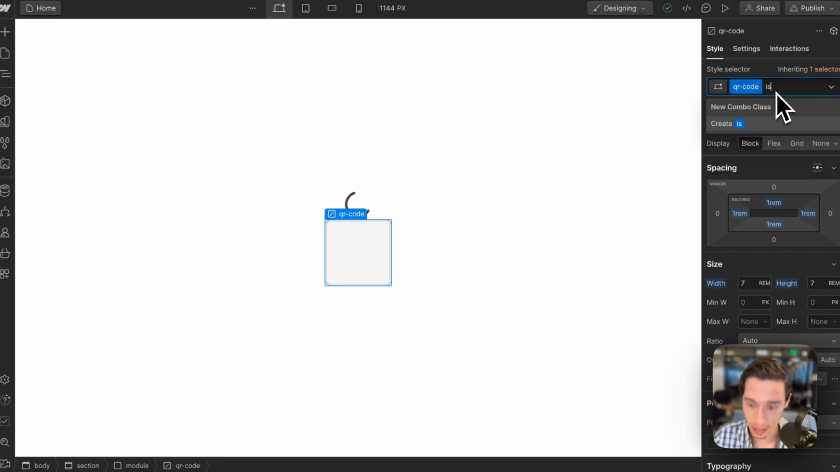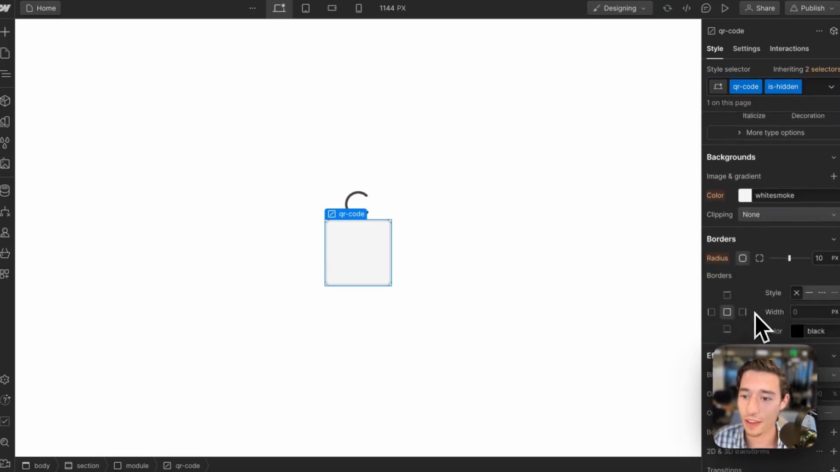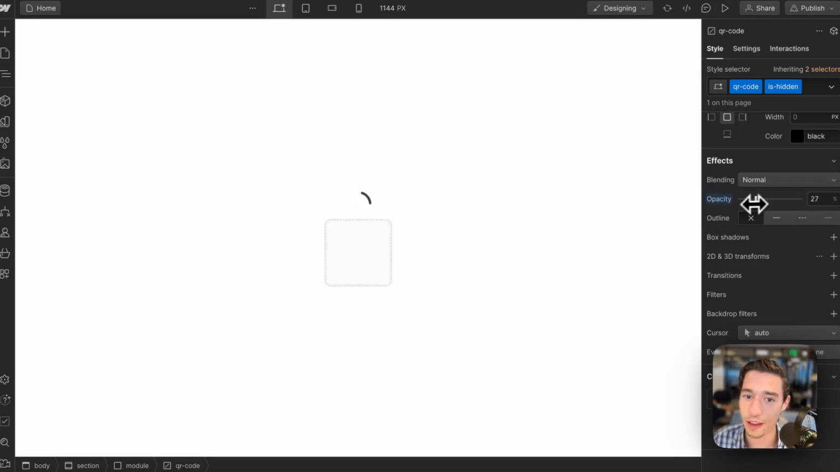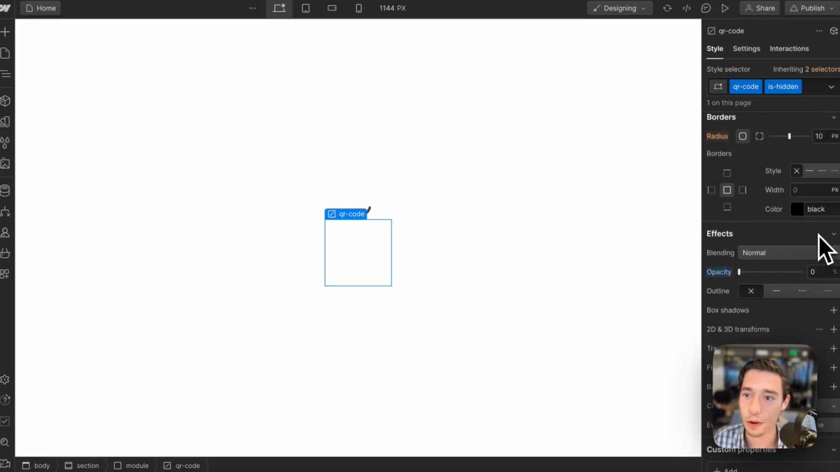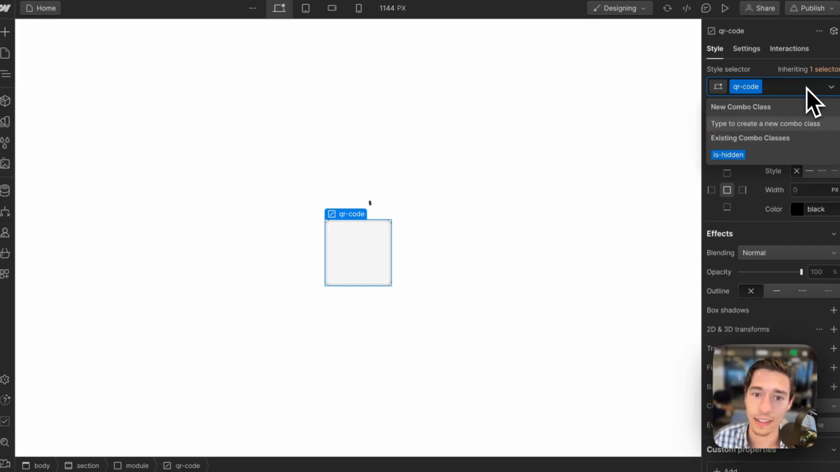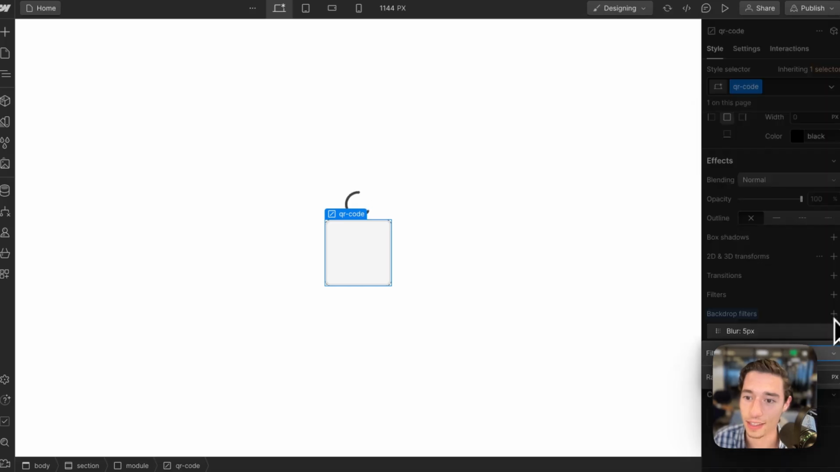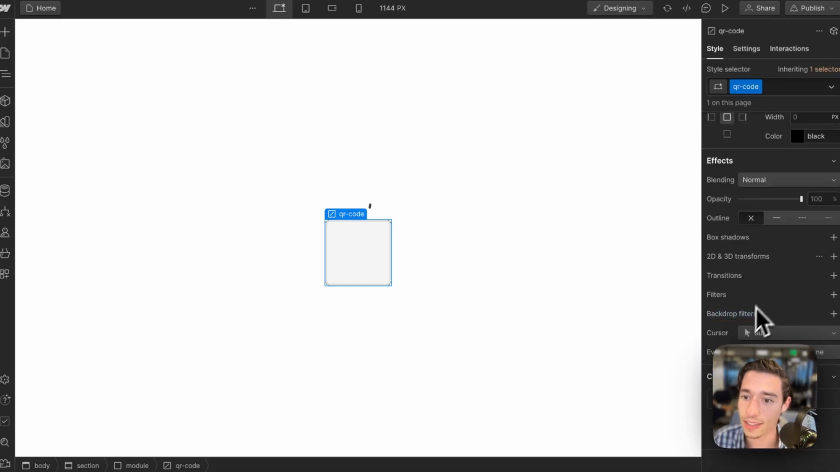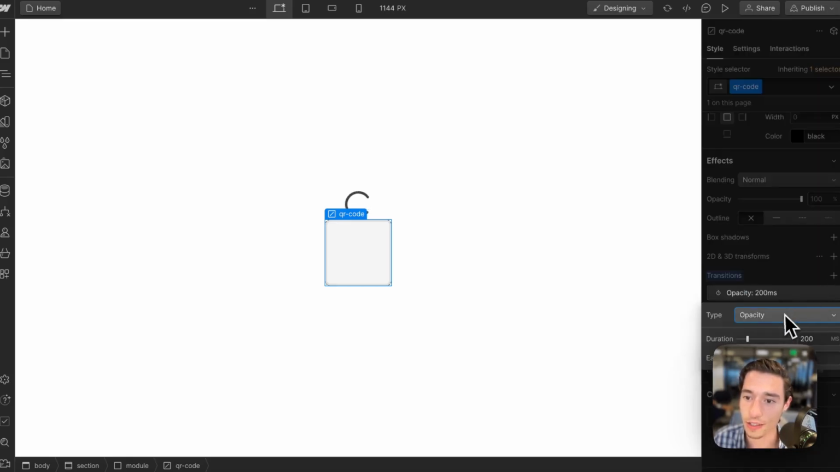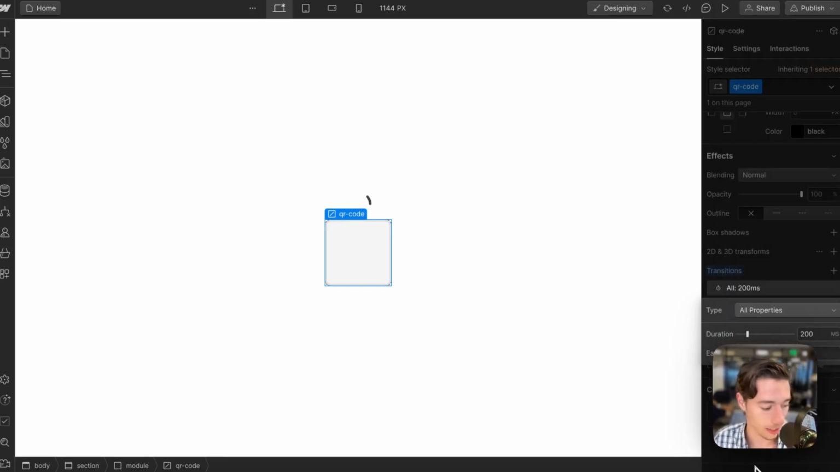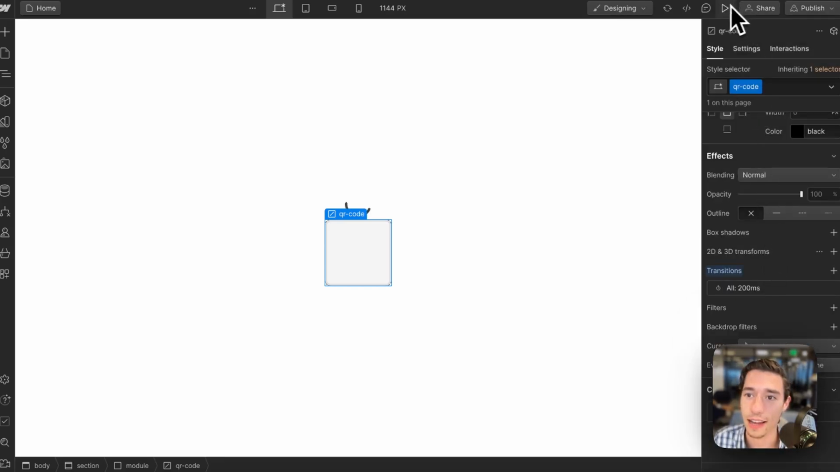So let's call this is hidden. So if you know what I'm going to do. If is hidden, it will have the opacity at 0. And if it is not hidden, it will have the opacity normal. And I want to add, oh, not that, I want to add a transition of all properties so that I will have this nicely fade in.